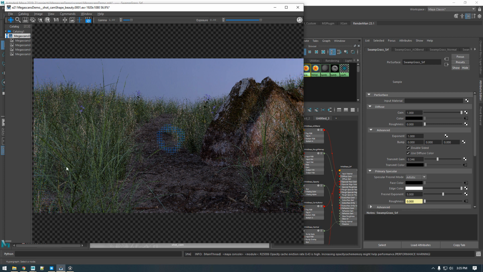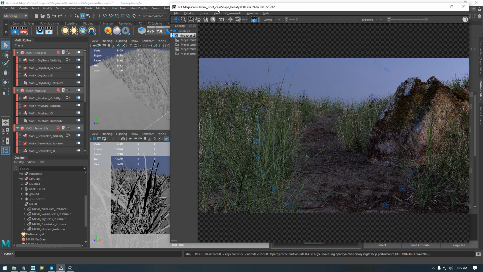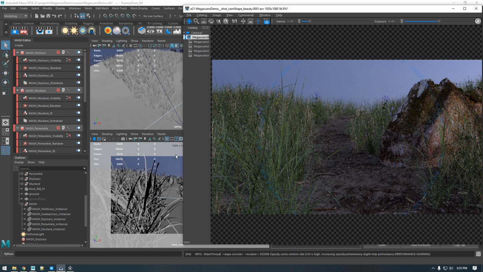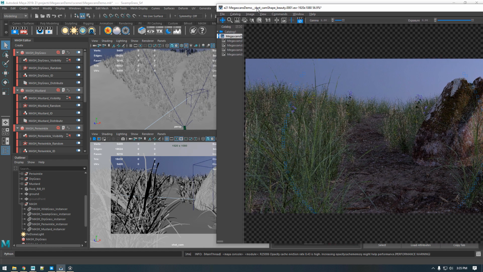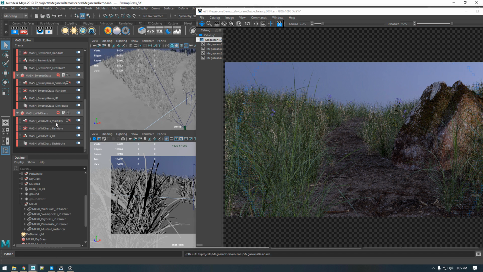I do notice that I'm seeing patchy areas through here, so I feel like we need to bump up the distribution on some of these mesh networks to just bring in more of them. So I'm going to go in and do that, and you can actually do this while the IPR is running as well. It's up to you. Sometimes it can get a little sluggish, and occasionally it can hang Maya, so it's always good to keep saving your file.